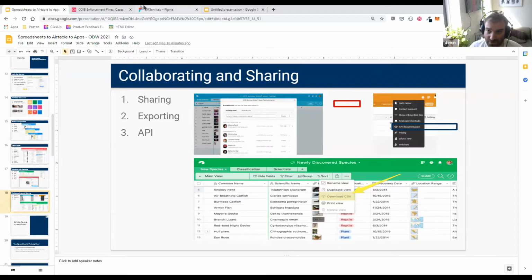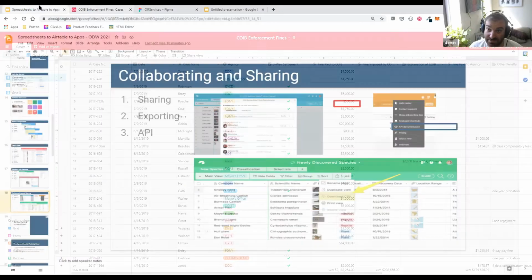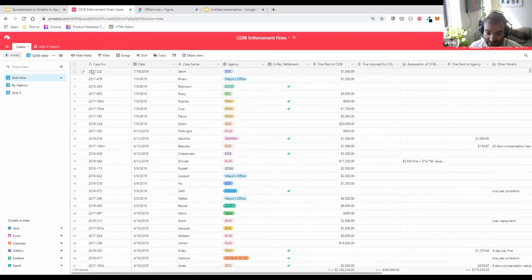So hopefully everyone's following along. I'm just going to go and play with an Airtable with you here. If folks have questions about any of this, please post them in the chat log, and I'll address them. Okay, so here is an Airtable I created using the COIB's enforcement fines data set.